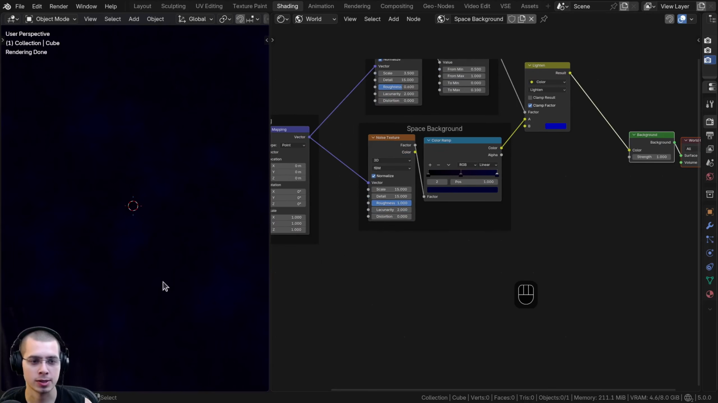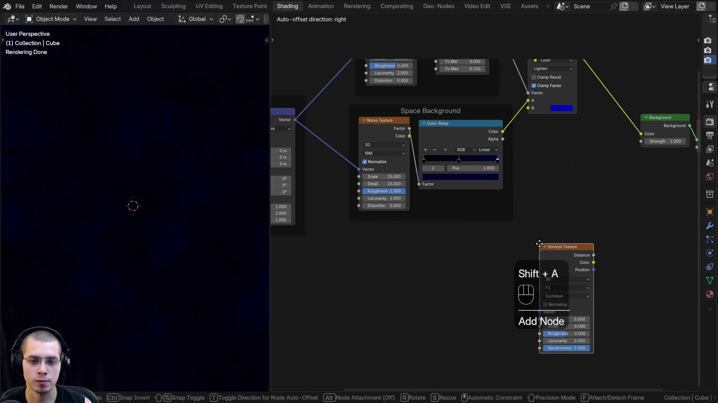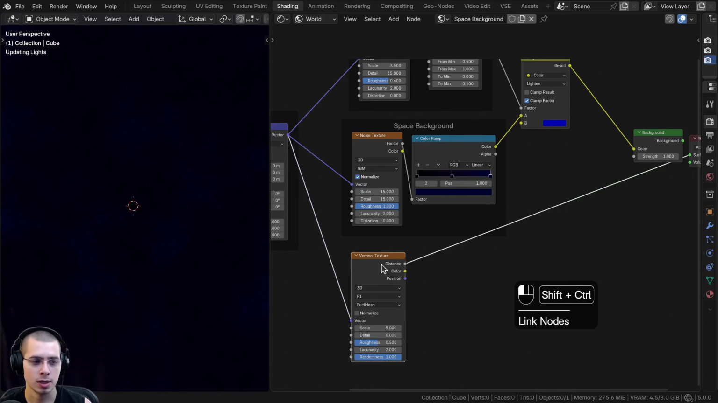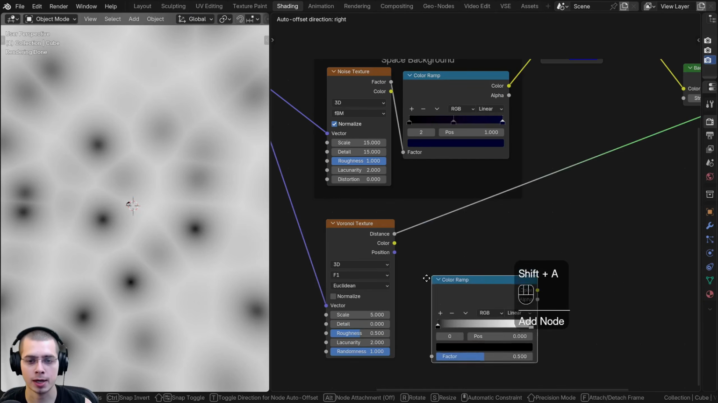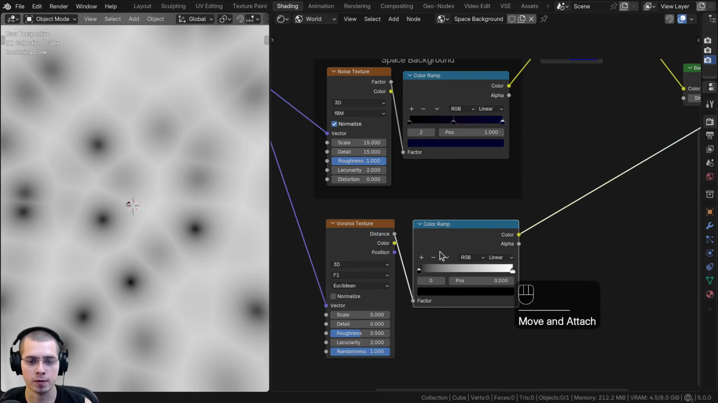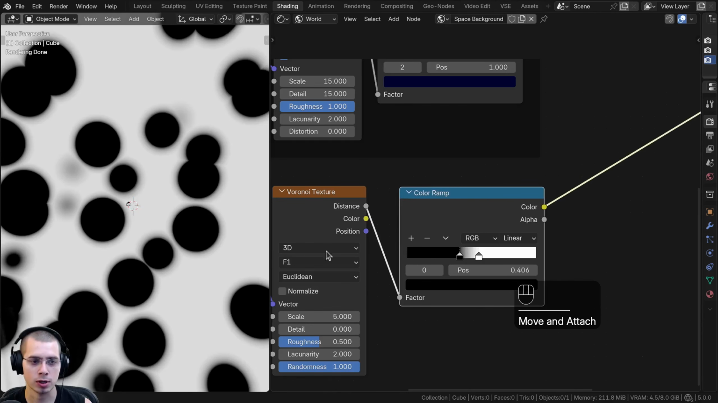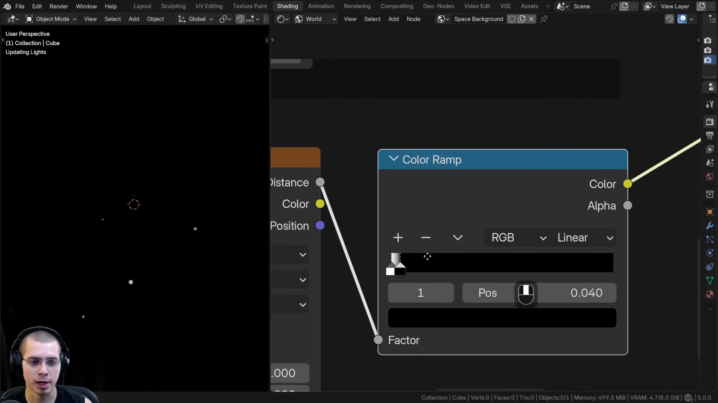Now I still want to add stars. It's looking pretty cool, but it needs more detail. So I'm going to search for a Voronoi texture. We'll drop it here, and I'll put the mapping into the vector, and let's preview the Voronoi. Then I also want to search for ramp and add a color ramp and put this here after the Voronoi. Now I can drag these two tabs together, and that'll make it more contrasted. But I'm going to flip the values, so I'm going to put the white over here and then drag the black way over.